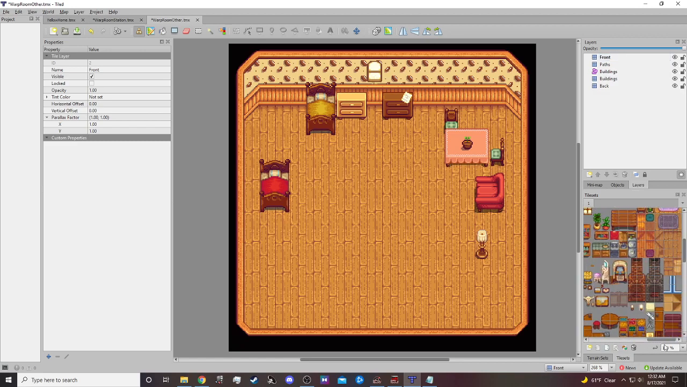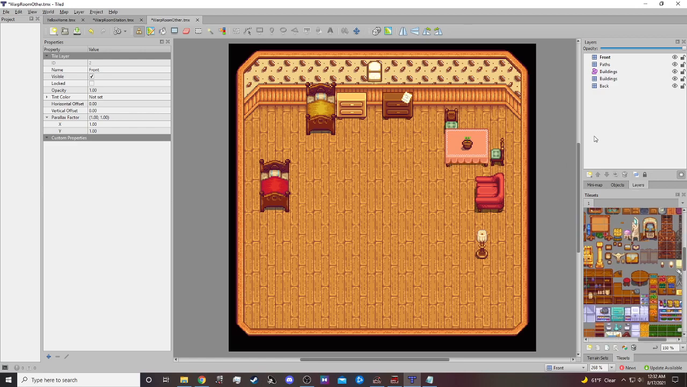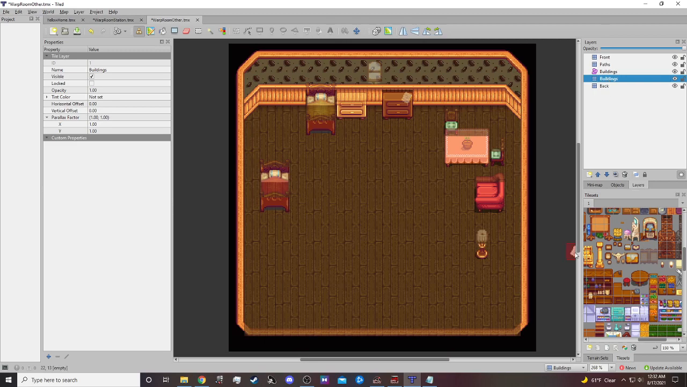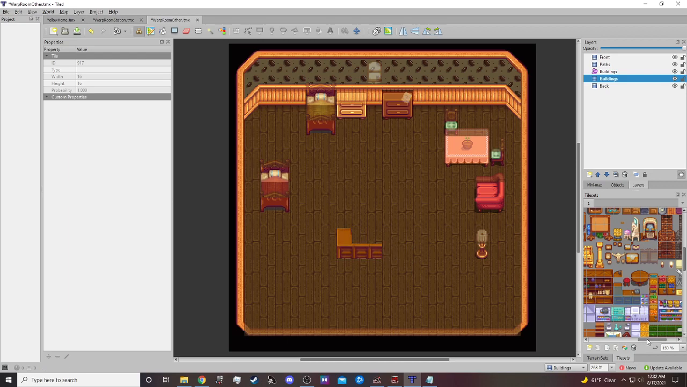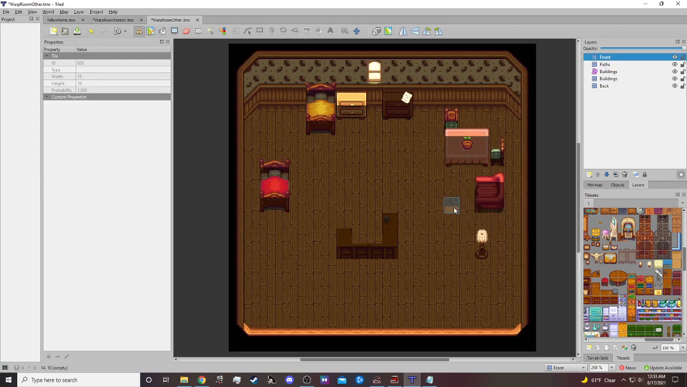Another one that people like to use is counters, like the one at the saloon. And that one is another one that has to be in different layers. So the very bottoms of our counter and also the sides need to be on our building layer. Buildings. It needs to have an S, by the way. That's very important. And then the tippy tops here need to be on our front layer.